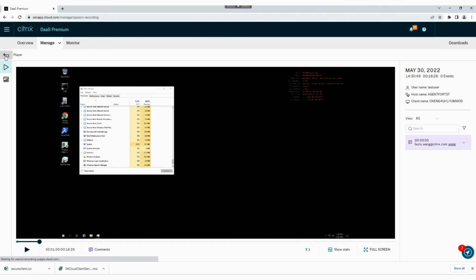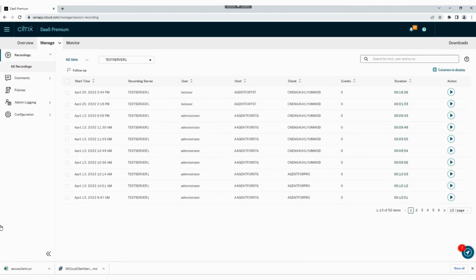Nice job! You just configured recording policies. In the final step, we will assign permissions to administrators.